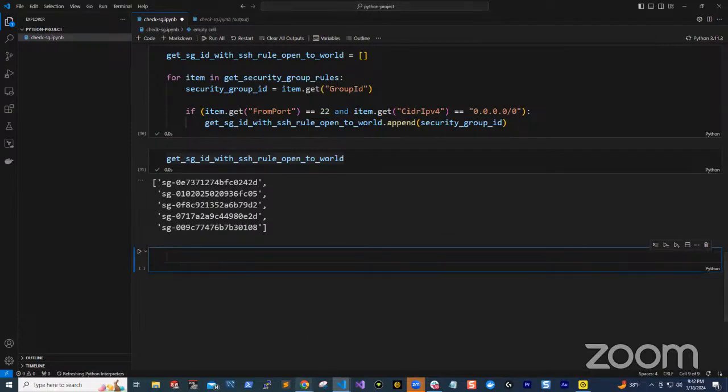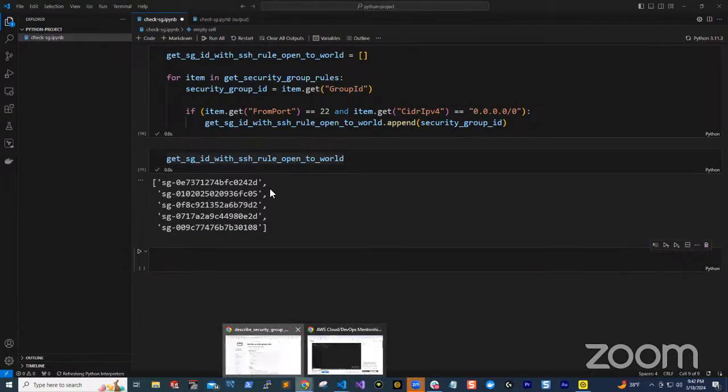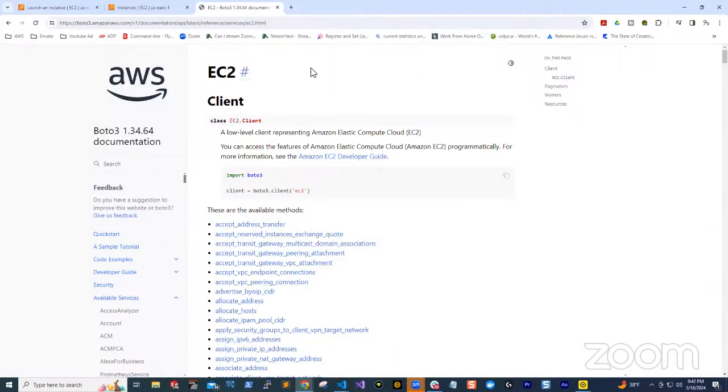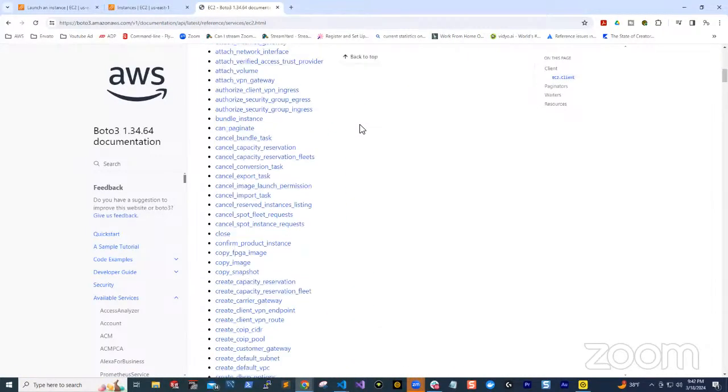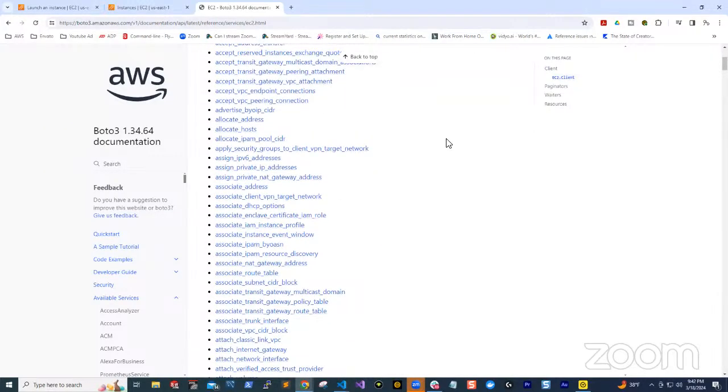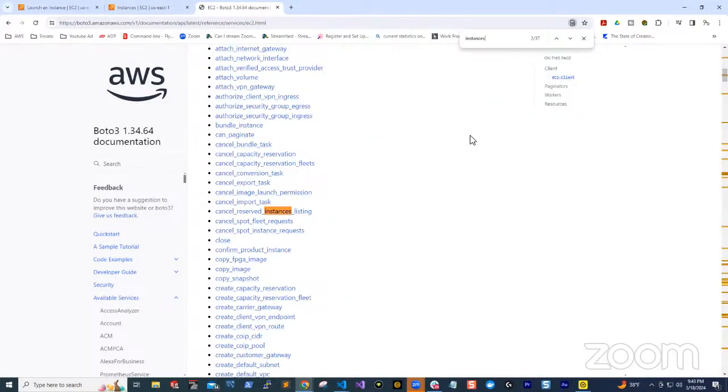So we are going to go back to that documentation, and we'll go back to the EC2 client, right? Here, we want to describe instances. Even if you don't know what it's called, type something close to what you think it would be. We know we want to list all our EC2 instances, so I'm going to press Control F here and type instances. It's giving me 37 results.